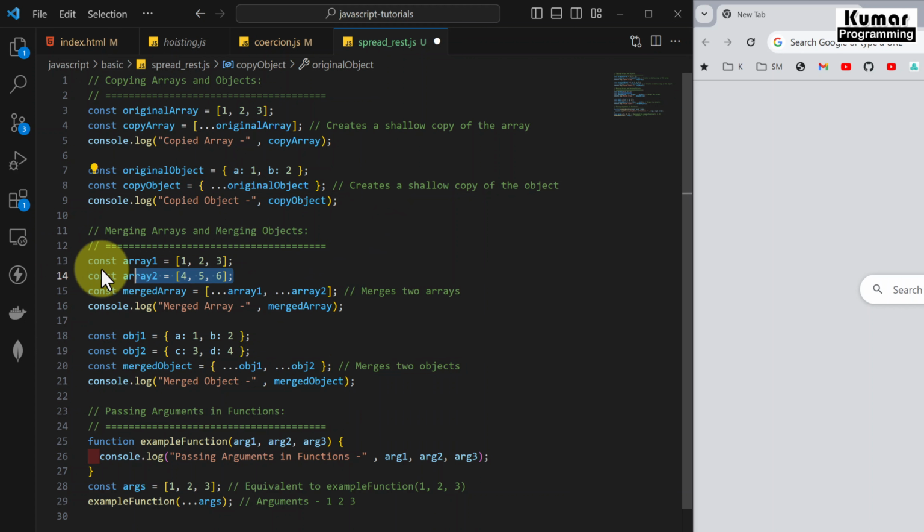In the second case, similarly, here I have two arrays, array 1 and array 2, and I'm going to merge both arrays into another array. Likewise, I also have two objects, object 1 and object 2, and I'm trying to merge both objects by using this spread operator.